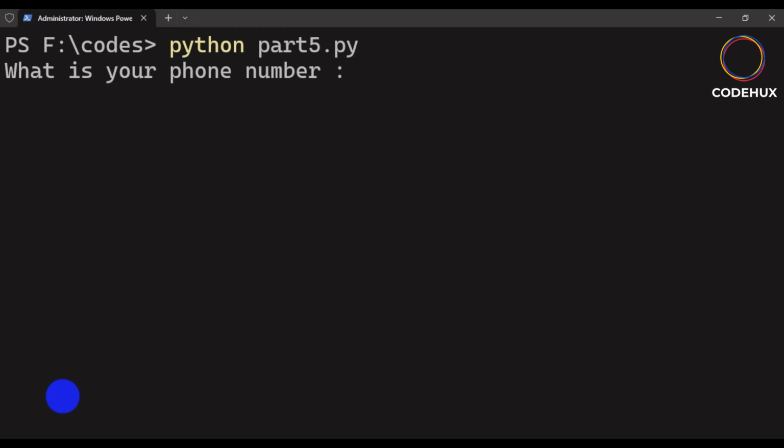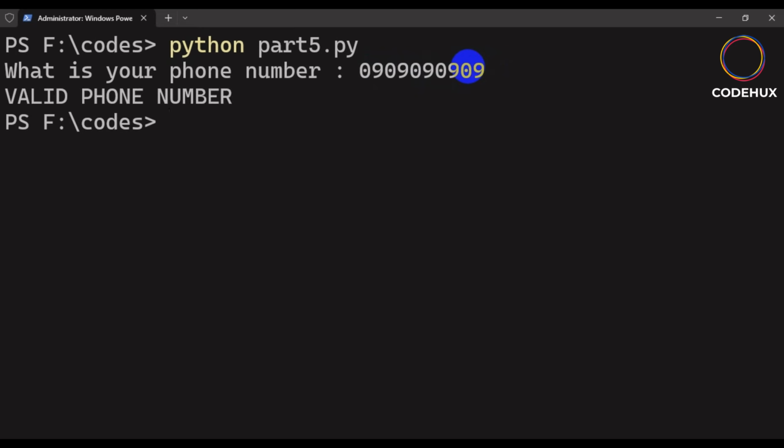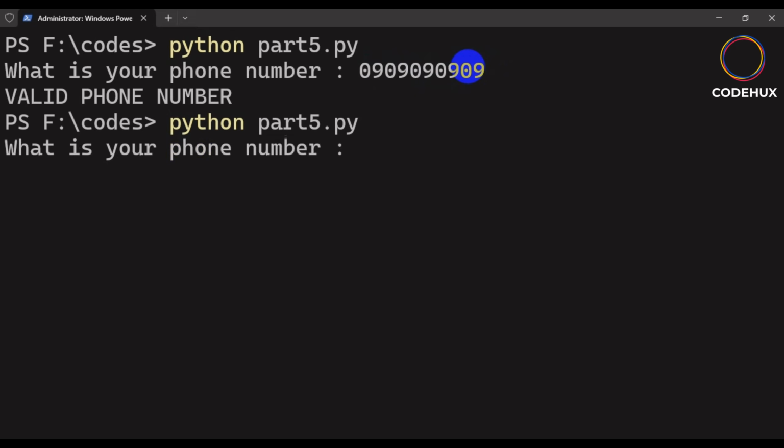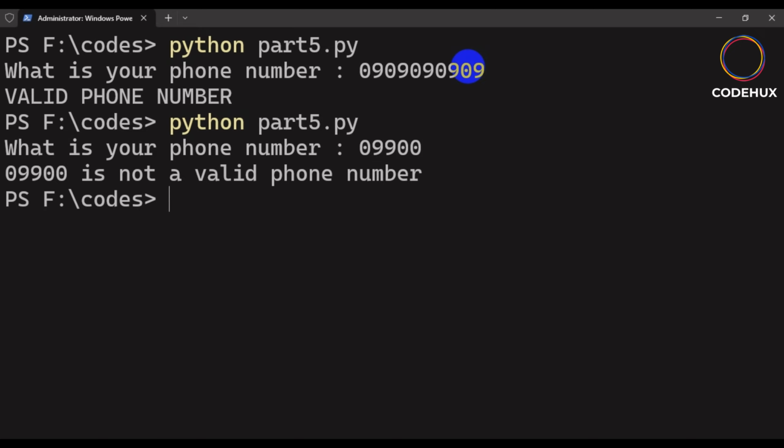So you see, it says what is your phone number. Let me say 09090909090. Let's count how many digits this is: 1, 2, 3, 4, 5, 6, 7, 8, 9, 10. So this is already 10. Let me just clean this last 0. If I press enter, it says it's a valid phone number. Let's run it again. I'll press up to recall the last command and press enter. Now let me enter just 1, 2, 3, 4, 5 and press enter. It says this is not a valid phone number.